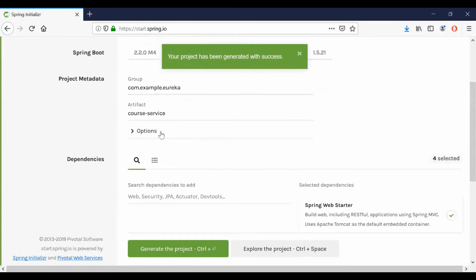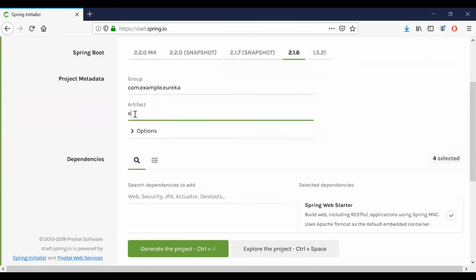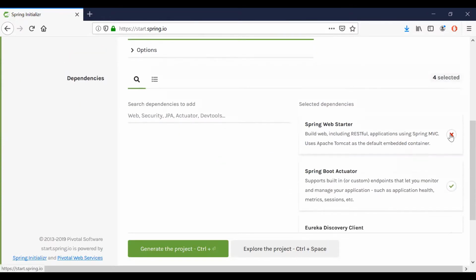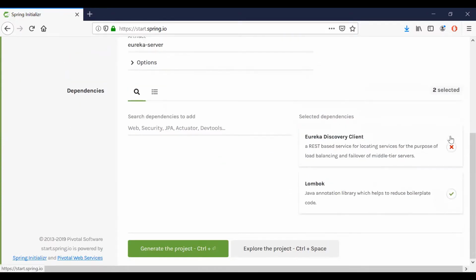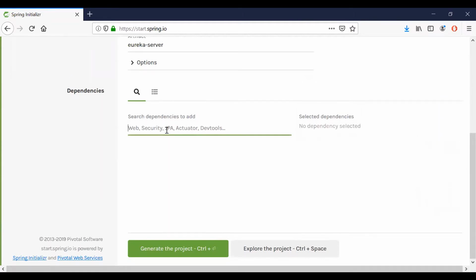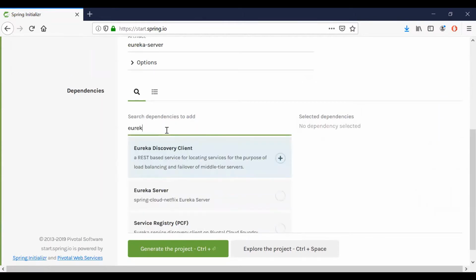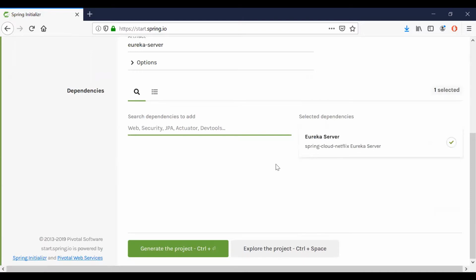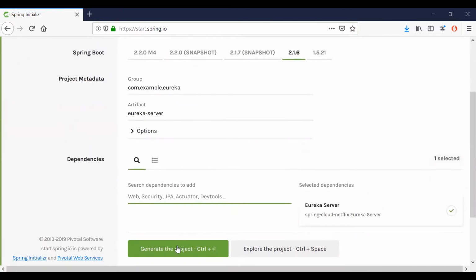So now we are going to do the Eureka server. Eureka server is a little bit different. It will not have all these things. It will just have Eureka server. With this, it will create a Eureka server.